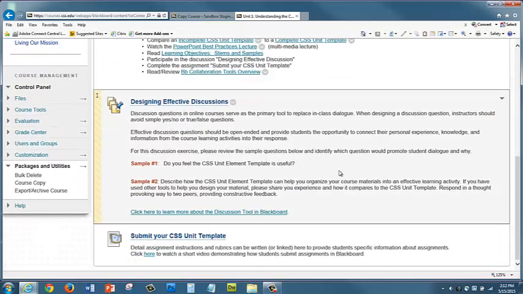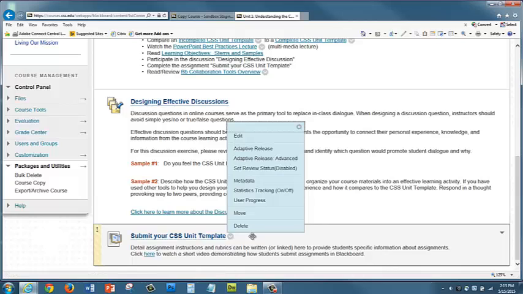For graded items like discussions and assignments, copying them in this way really doesn't work. So for example, here's an assignment. I can move it from one unit to another within this course, but I can't copy it over into another course.